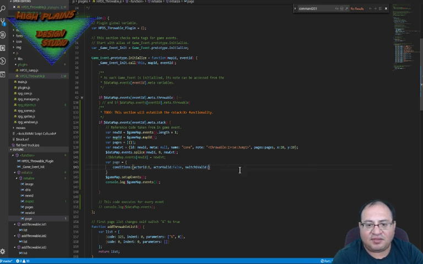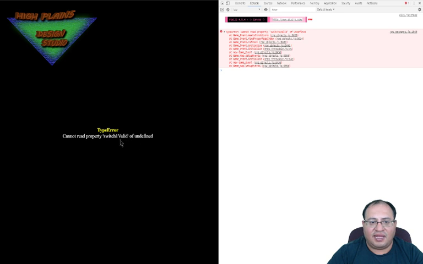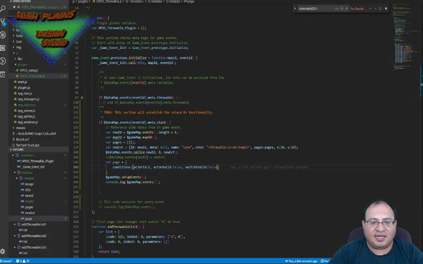I'm going to save some room because I'm doing this on one line. Let's go ahead and do that for right now. Let's see if that fixes anything. Okay, switch one valid. Cannot read properties. Switch one valid of undefined.